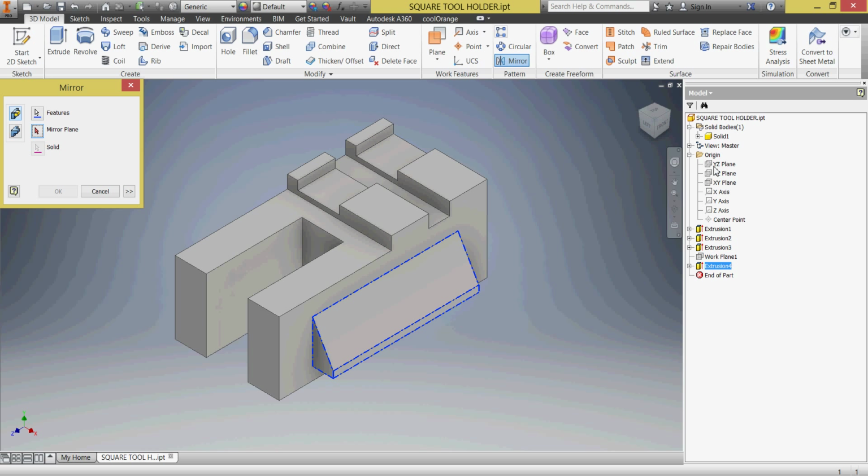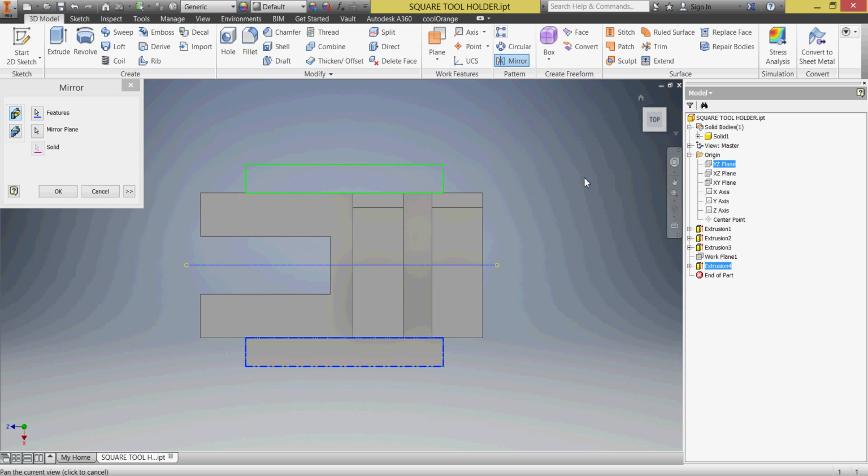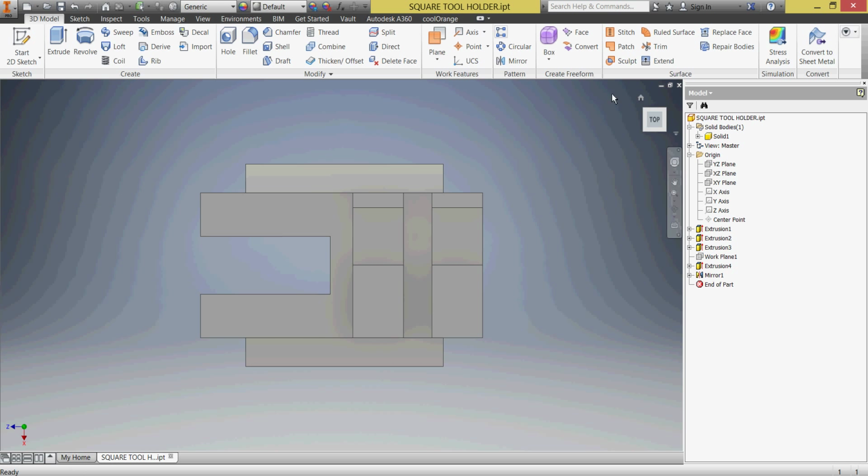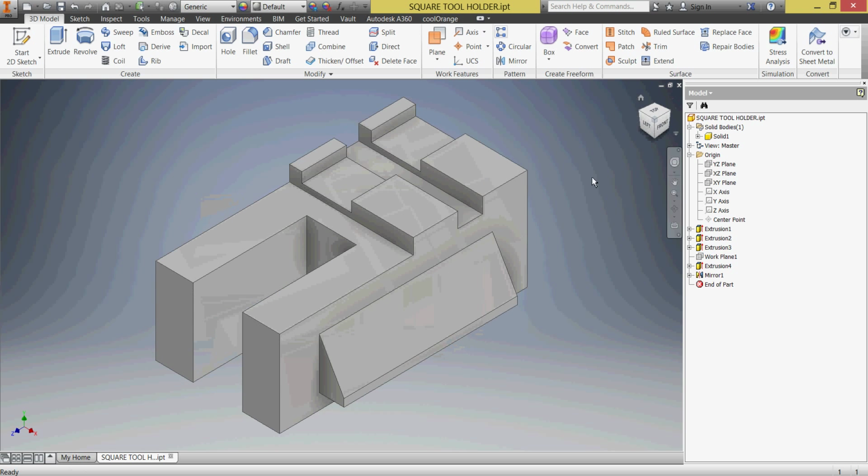Mirror plane again. This is my YZ plane. This is my XZ plane. Here is my YZ plane. We can see the top view, it will be mirrored symmetrically to the other part. I'll hit OK, and voila, my part is ready, now from both sides.